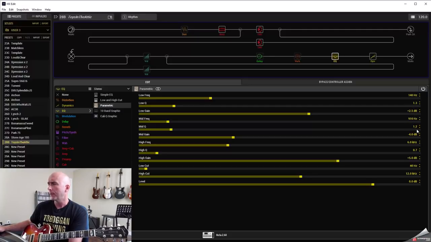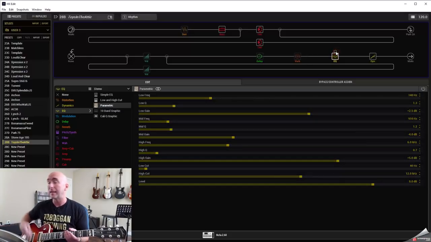I took 910 hertz at a Q of 1.2 and pulled it back 4 dB, and I went to 6 kilohertz with a fairly wide Q of 0.7 and added 5 dB. Low cut down to 40 hertz because I didn't want to cut some of that nice thuddy low end out. High cut at 12 kilohertz. So without that, it sounded like this. With it, it sounded like this.